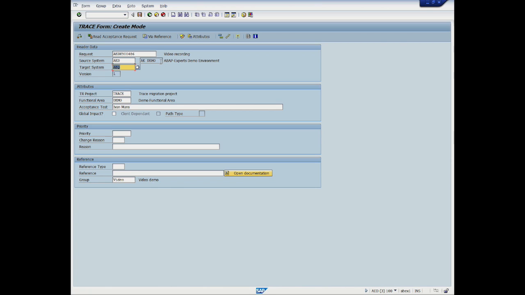Now, you could also see that the landscape is automatically defaulted. Trace itself is able to monitor and administer transport requests across multiple landscapes with just one central instance. It's not within the scope of this short demo to explain each and every single attribute that we have on a transport form, but it is worth mentioning that you can create your own attributes and you can make certain attributes optional or obligatory. You can even attach documents to a transport form.